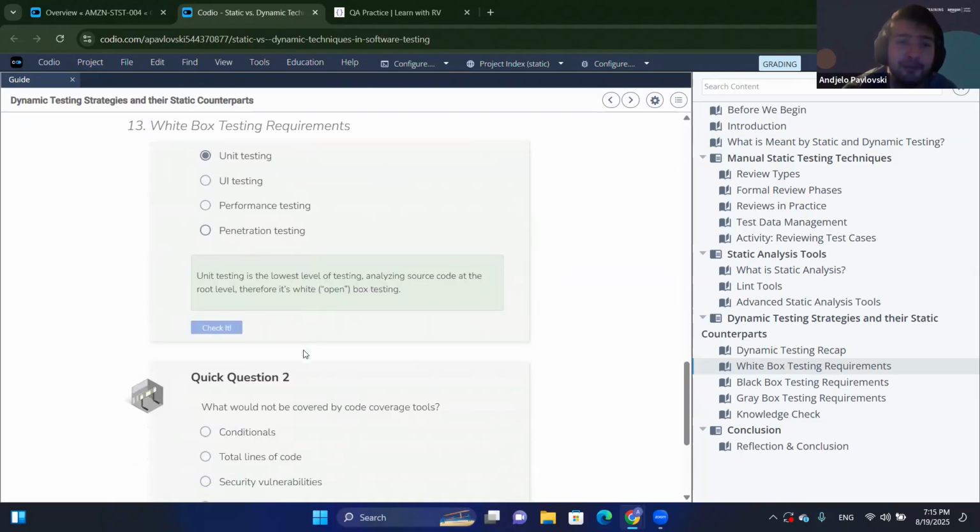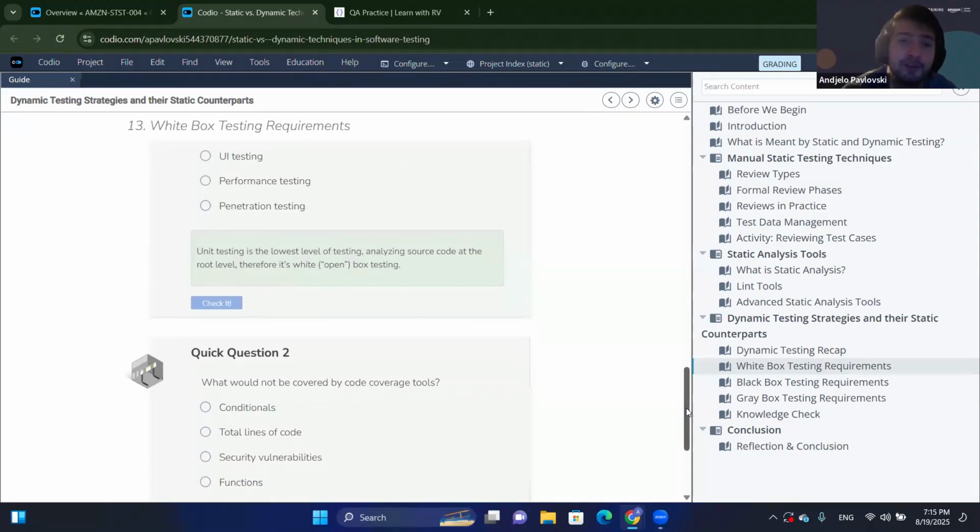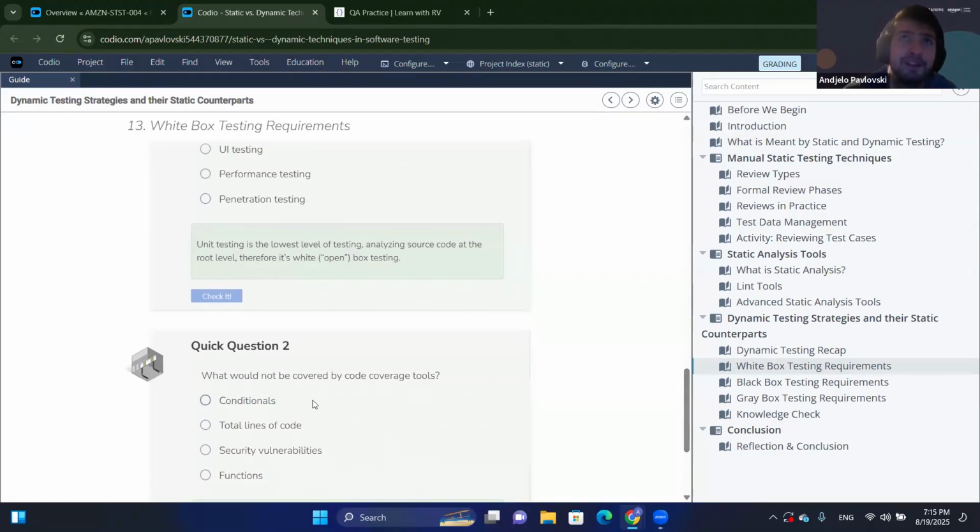Now, when we move down, we have one more question, which is what would not be covered by code coverage tools? So we already mentioned what the coverage tools are. We have a few options here. So what do you think will not be covered by code coverage tools? As you already, Francesco wrote C. We have people writing down C as well. Security vulnerabilities, C. Again, a majority of people are voting for the same option.